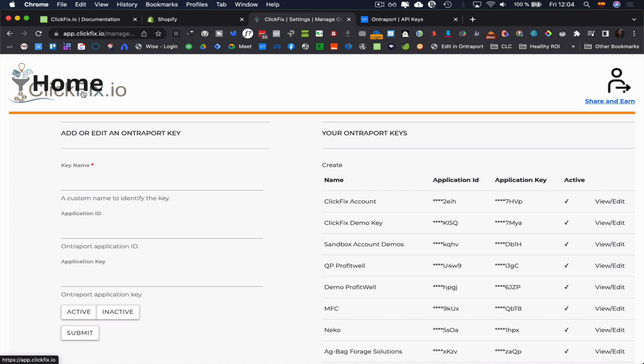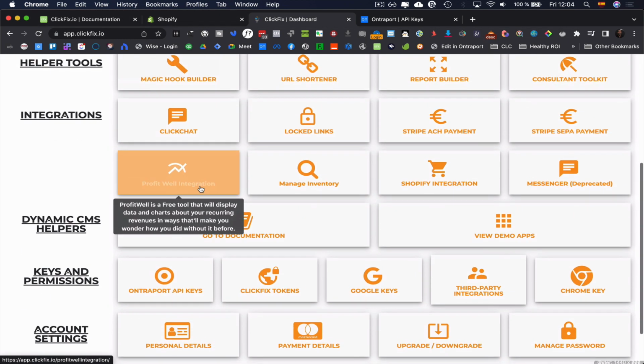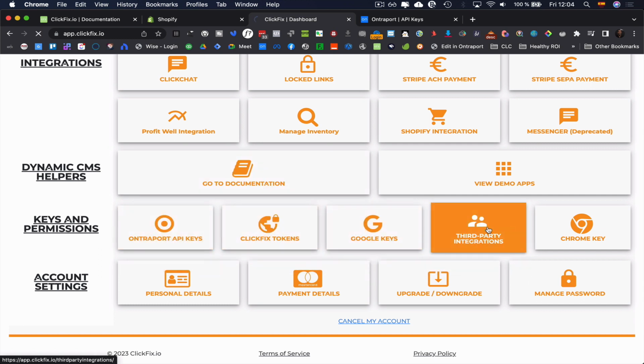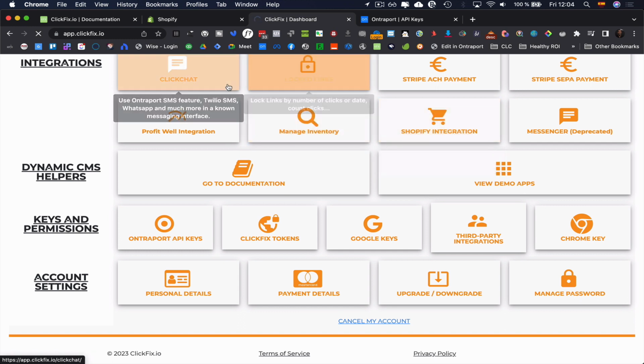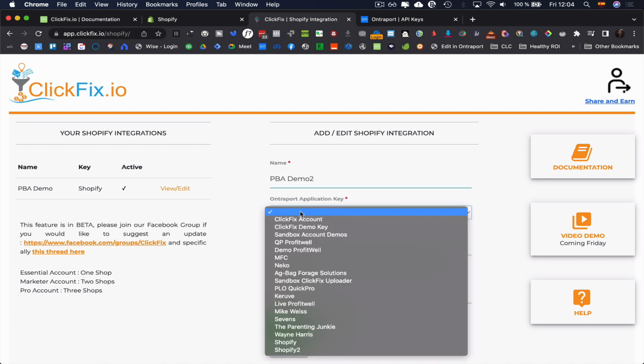The next thing you want to do is you jump back over to the documentation here, because we haven't added Shopify as one of these options yet. I don't believe. Let's see. Oh, here it is, Shopify integration. Sorry about that. All right, so you would click on the Shopify integration up here. And then you're going to go ahead and give this one a name. Again, the naming convention is completely up to you. You would go ahead and say, this is another PBA demo 2, for example.